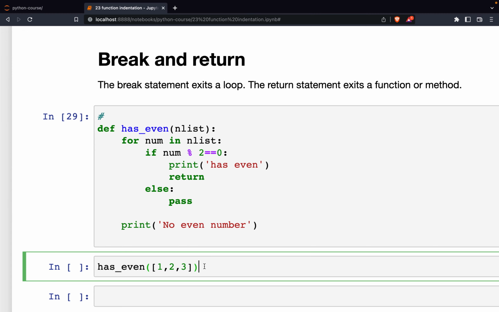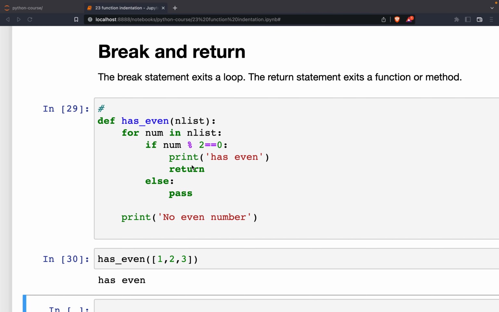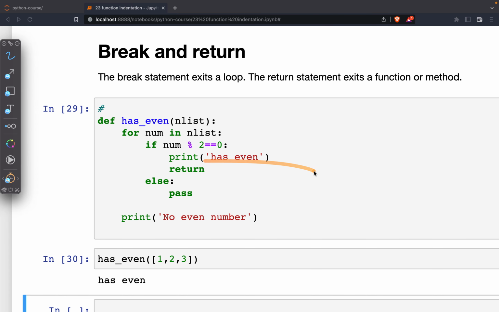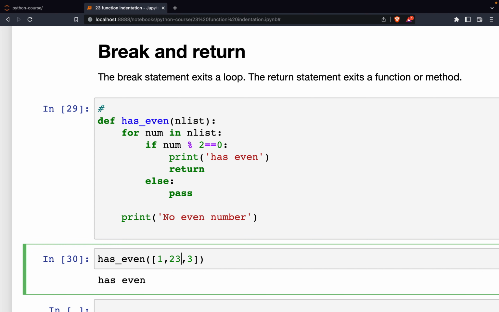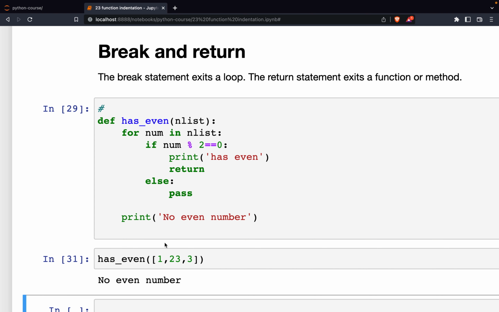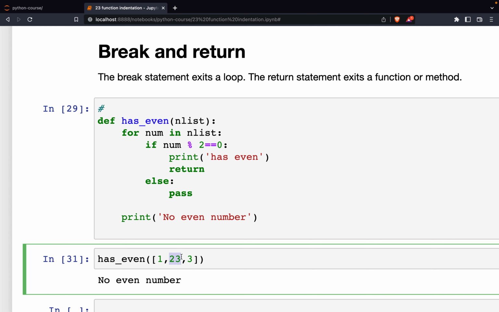So we can execute this one. You can see it has even, and it can only execute no even numbers when it is not under the if statement, and it will go to the print no even numbers because it's still inside the function.